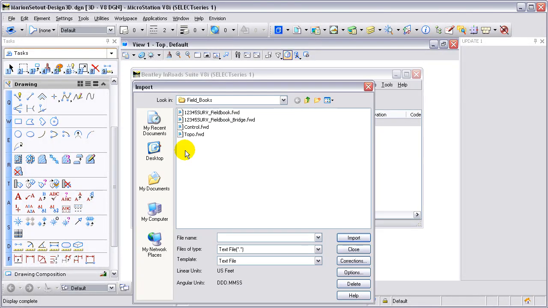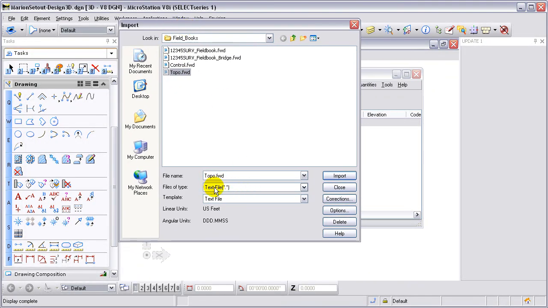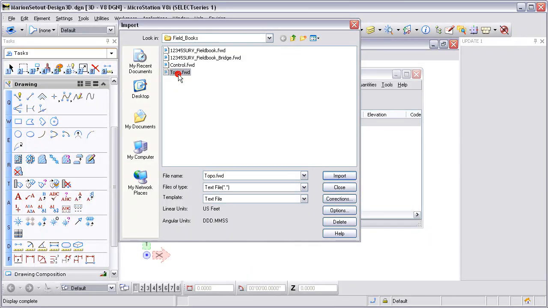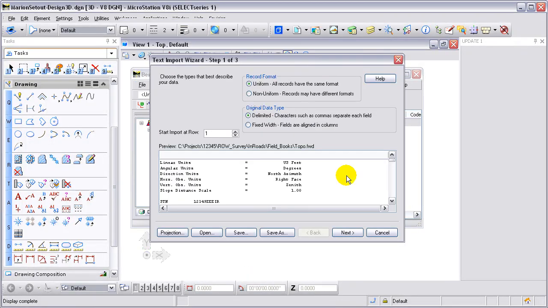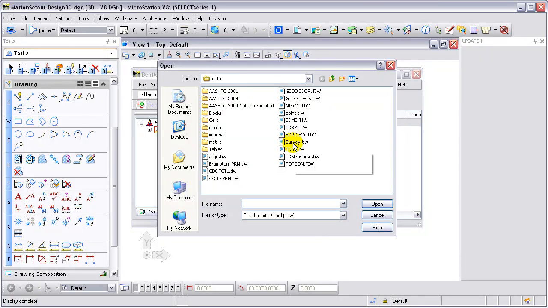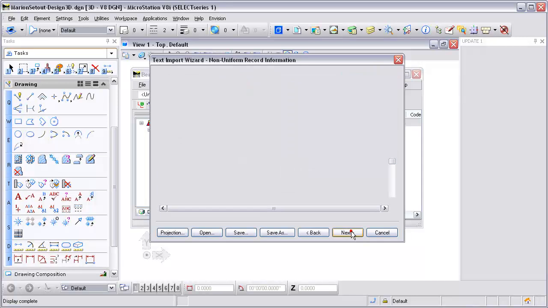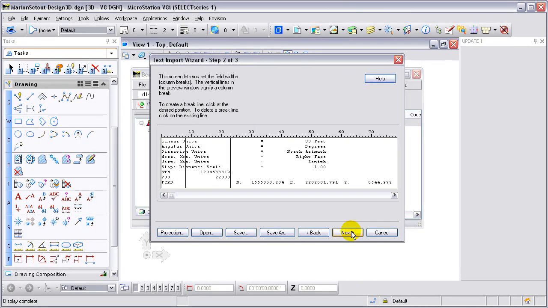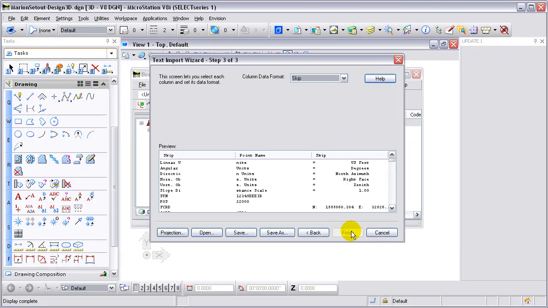I'm going to go to the Import, and what I want to do is import the Topo FWD file. And I want to make sure the files of type is set to text file star dot star. By selecting import, it's going to start the text import wizard, step 1 of 3. Then what I'm going to do is open the survey TIW file. The settings are already set for this for the import wizard, so it knows how to handle the data. Go to the next and next to the step 3 of 3.